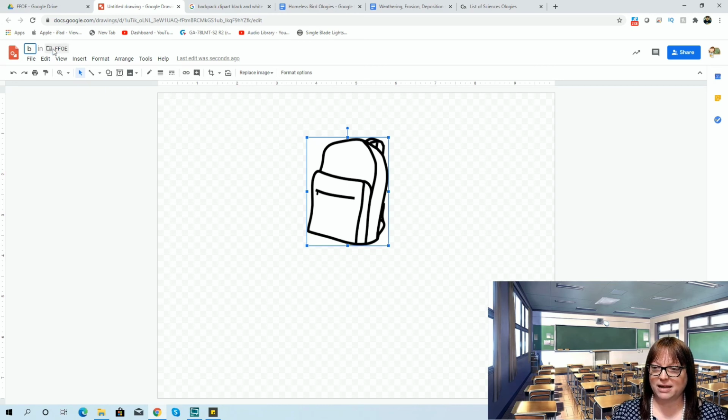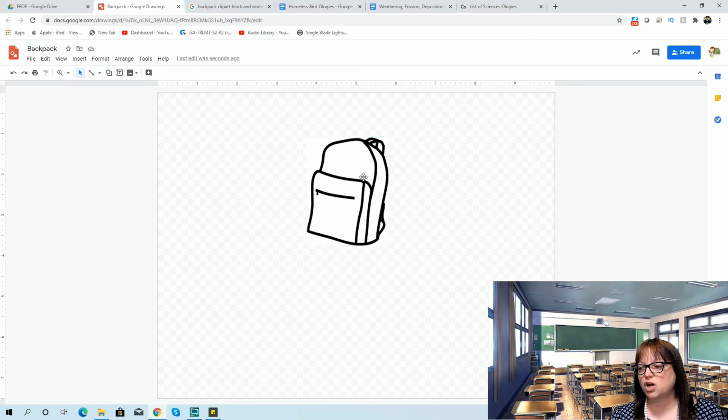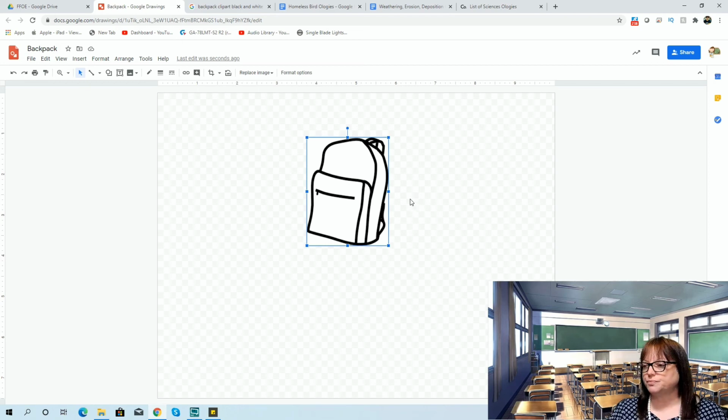And then you can have them turn this backpack into anything that they want. So how are they going to do that? You're probably wondering, how are they going to use Google Drawing to do that? There's a lot of different things that students can do within this. I'm going to show you some of the basic ones.